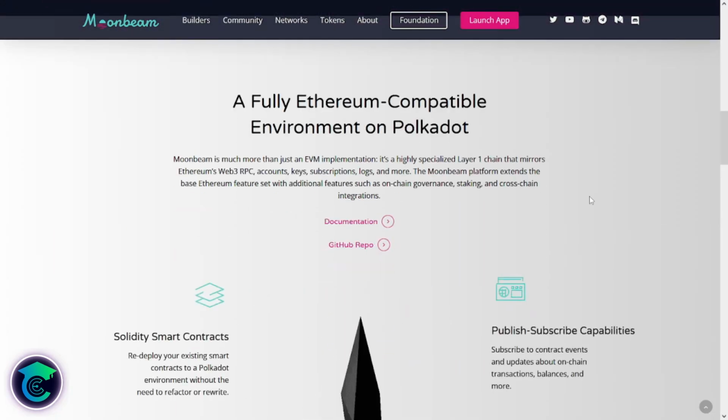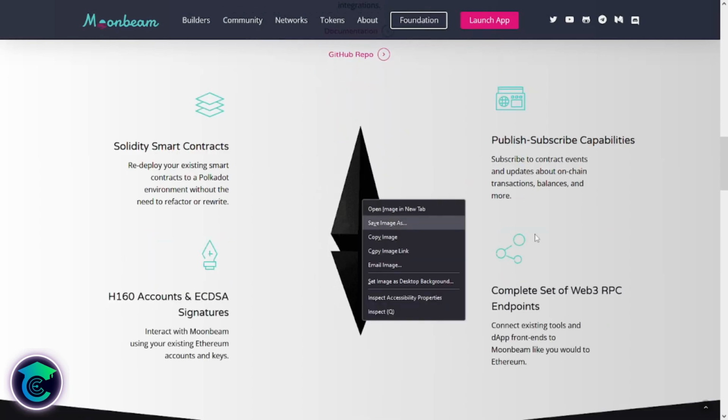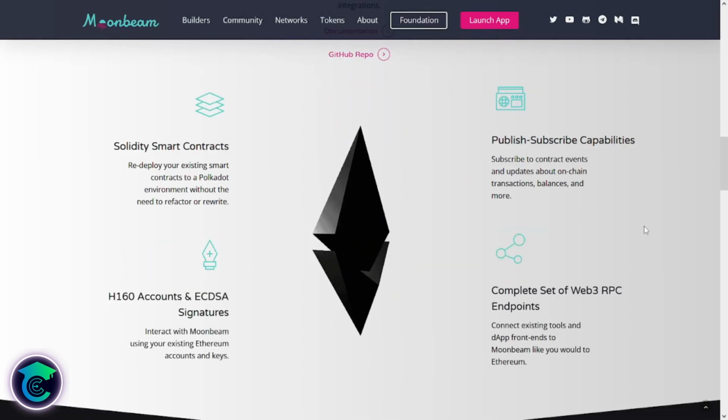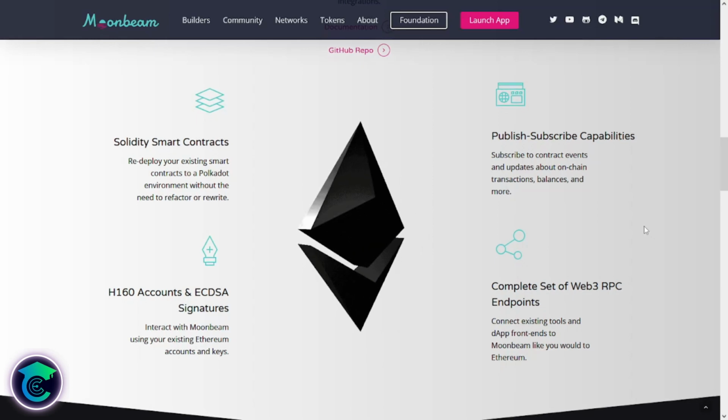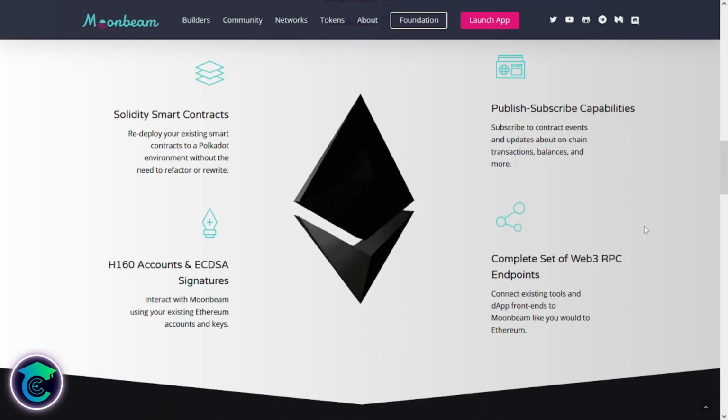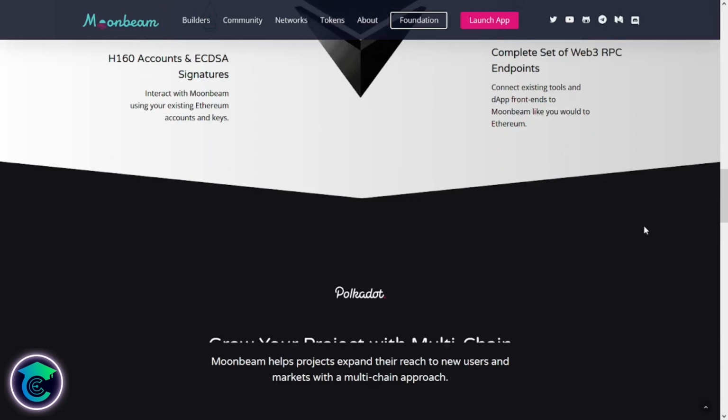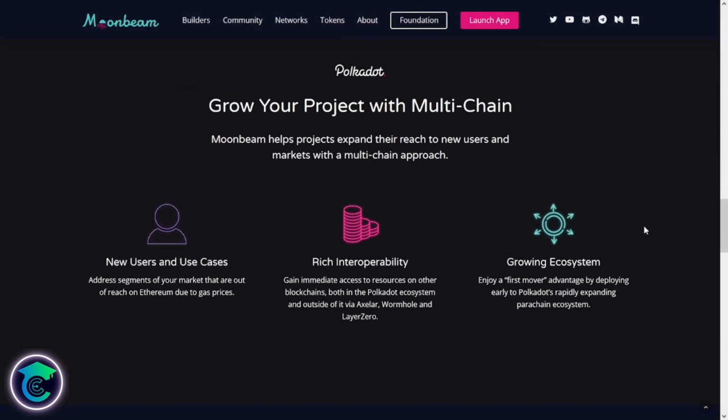It's a highly specialized parachain that mirrors Ethereum Web3, RPC, accounts, keys, subscriptions, logs, and more. And also guys, the Moonbeam platform extends the base Ethereum feature set with additional features such as on-chain governance, staking, and cross-chain integration. Also guys, Moonbeam's Ethereum compatibility is unmatched. Minimal changes. Developers can use existing Solidity smart contracts right away with no need to rewrite or reconfigure.